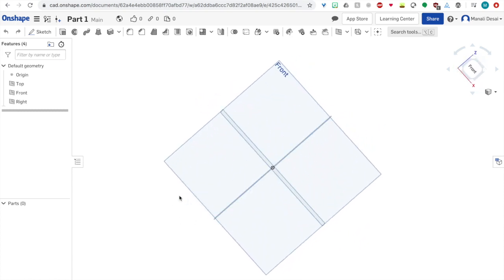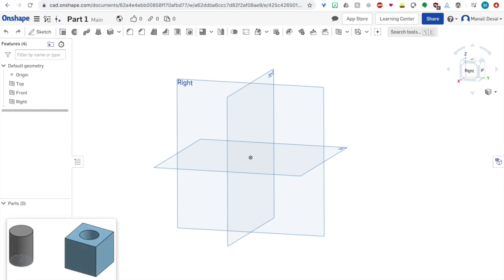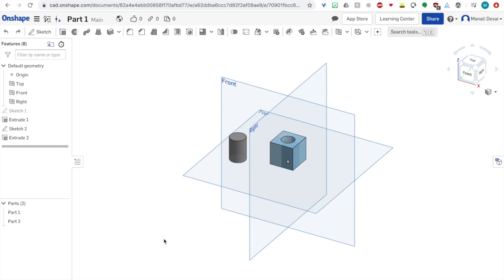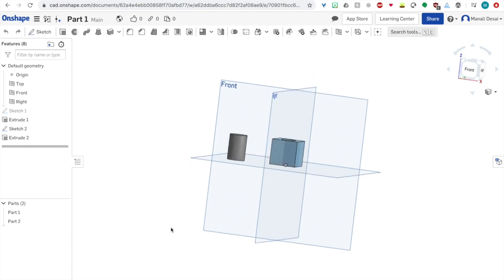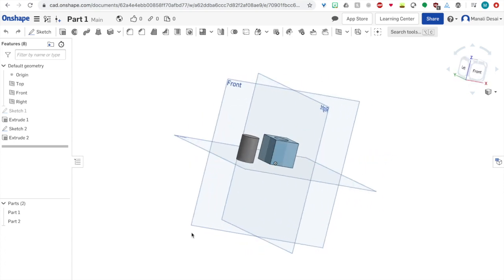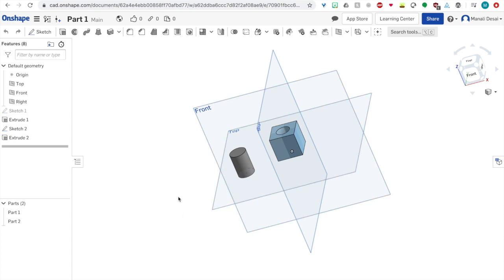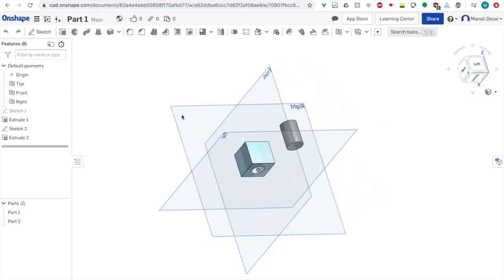To move around this geometry, one of the most common things to do when creating CAD files or parts is to rotate your plane to see what your part looks like. To do this, you can just right-click your mouse and then move the cursor around.